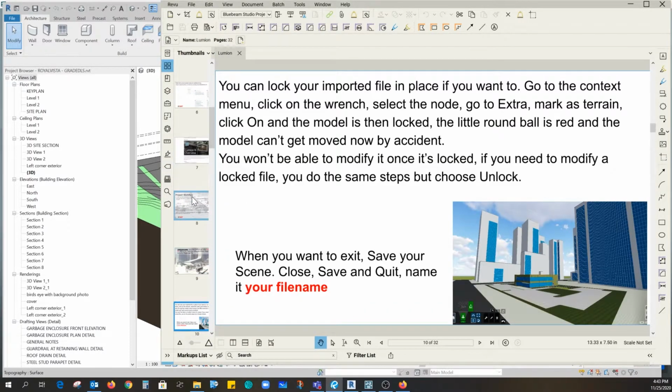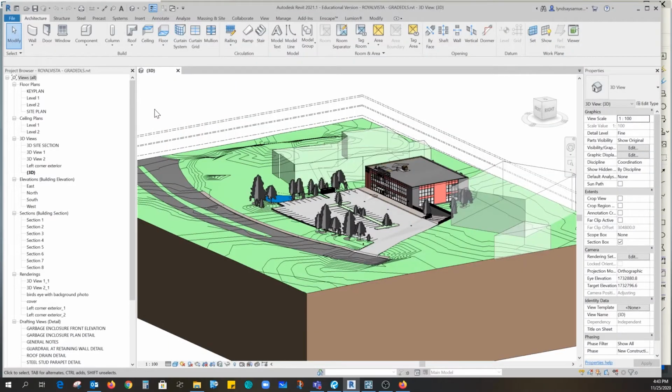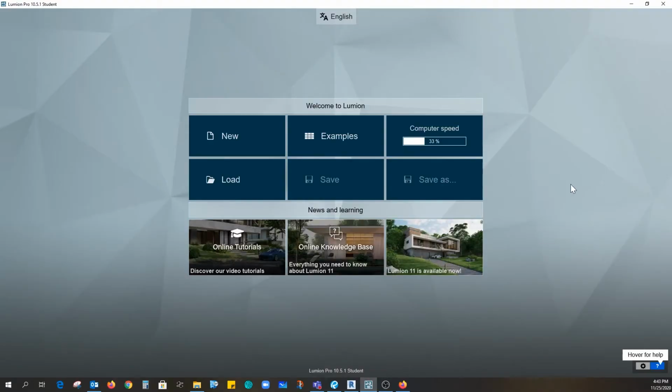All right, so let's go back to this. So here I am in my Revit file, and you'll notice I'm in a 3D view. That's where you need to be to send it on over to Lumion. In Lumion, I've got the program open. I've already looked at my computer speed and you can see it's not very good, but that's okay, it just means you work slow. I'm going to start a fresh project.